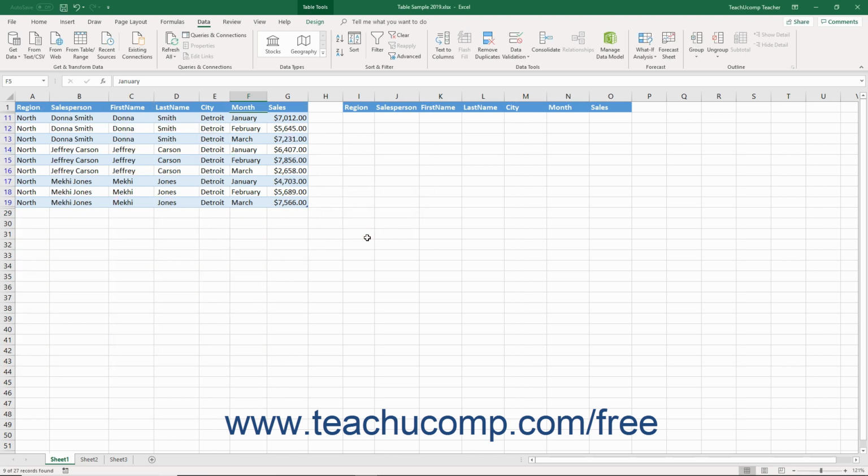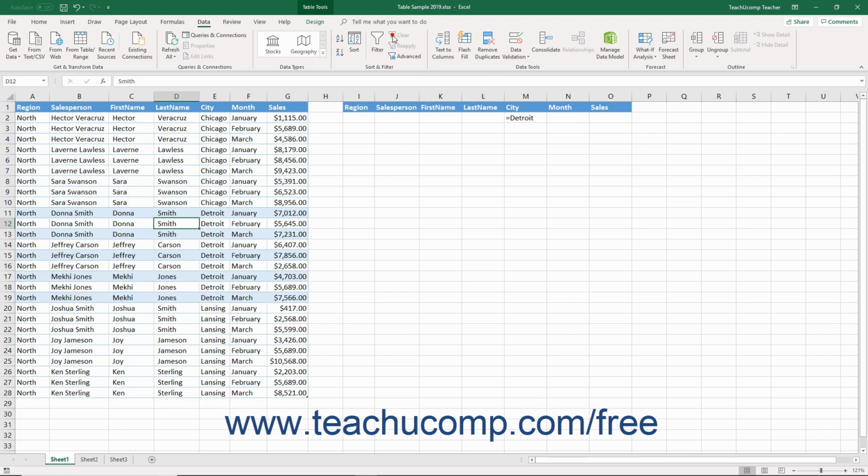To remove the filter after applying it, click into the filtered data within the table. Then click the Clear button in the Sort and Filter button group on the Data tab of the ribbon to remove all sorting and filtering from the table. Doing this then displays all the records in your table again.